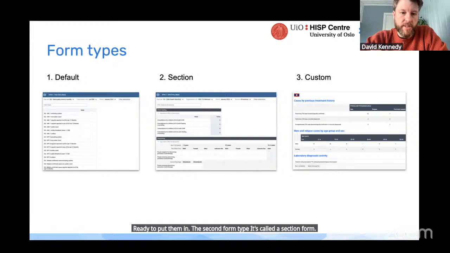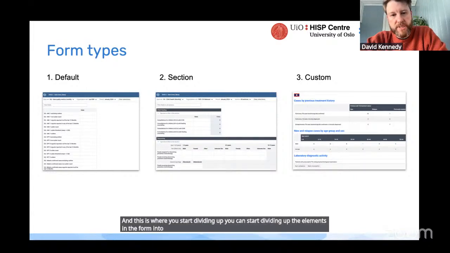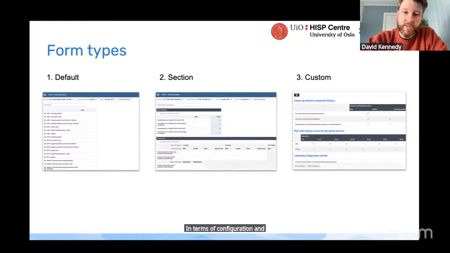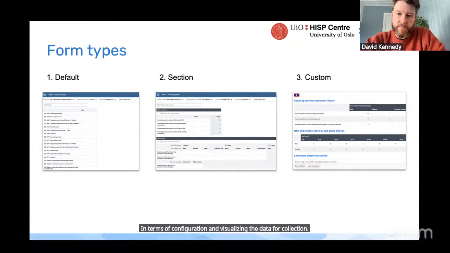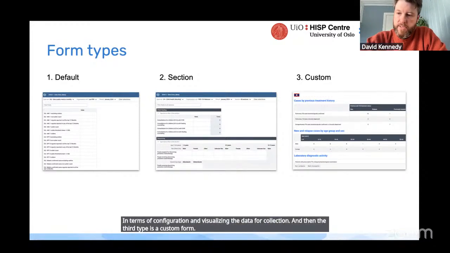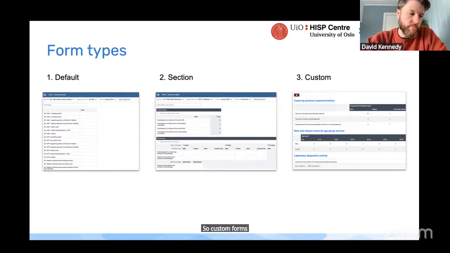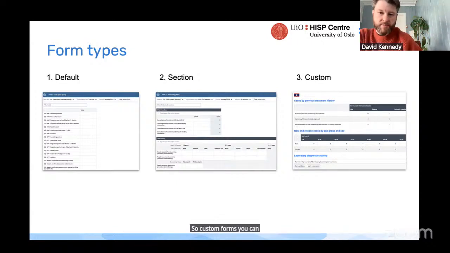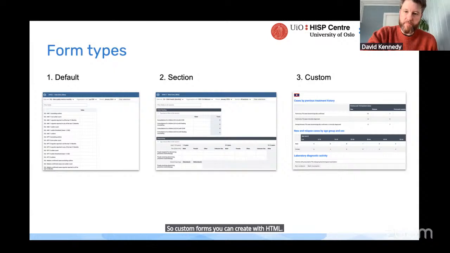The second form type is called a section form. And this is where you start dividing up the data elements in the form into separate sections. We'll go into some more detail about the options that that gives you in terms of configuration and visualizing the data for collection. And then the third type is a custom form. So custom forms you can create with HTML and style them how you'd like, add images and add text.